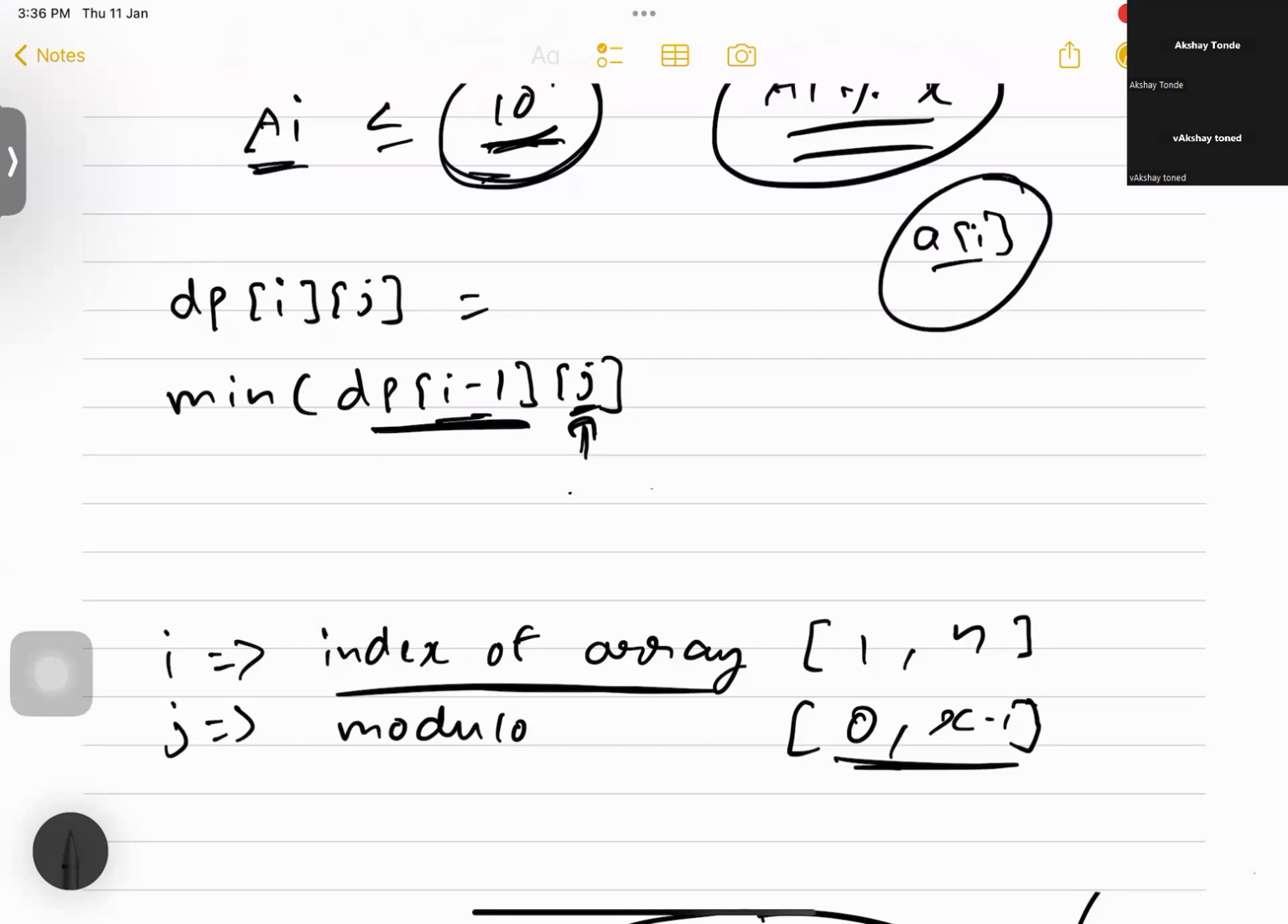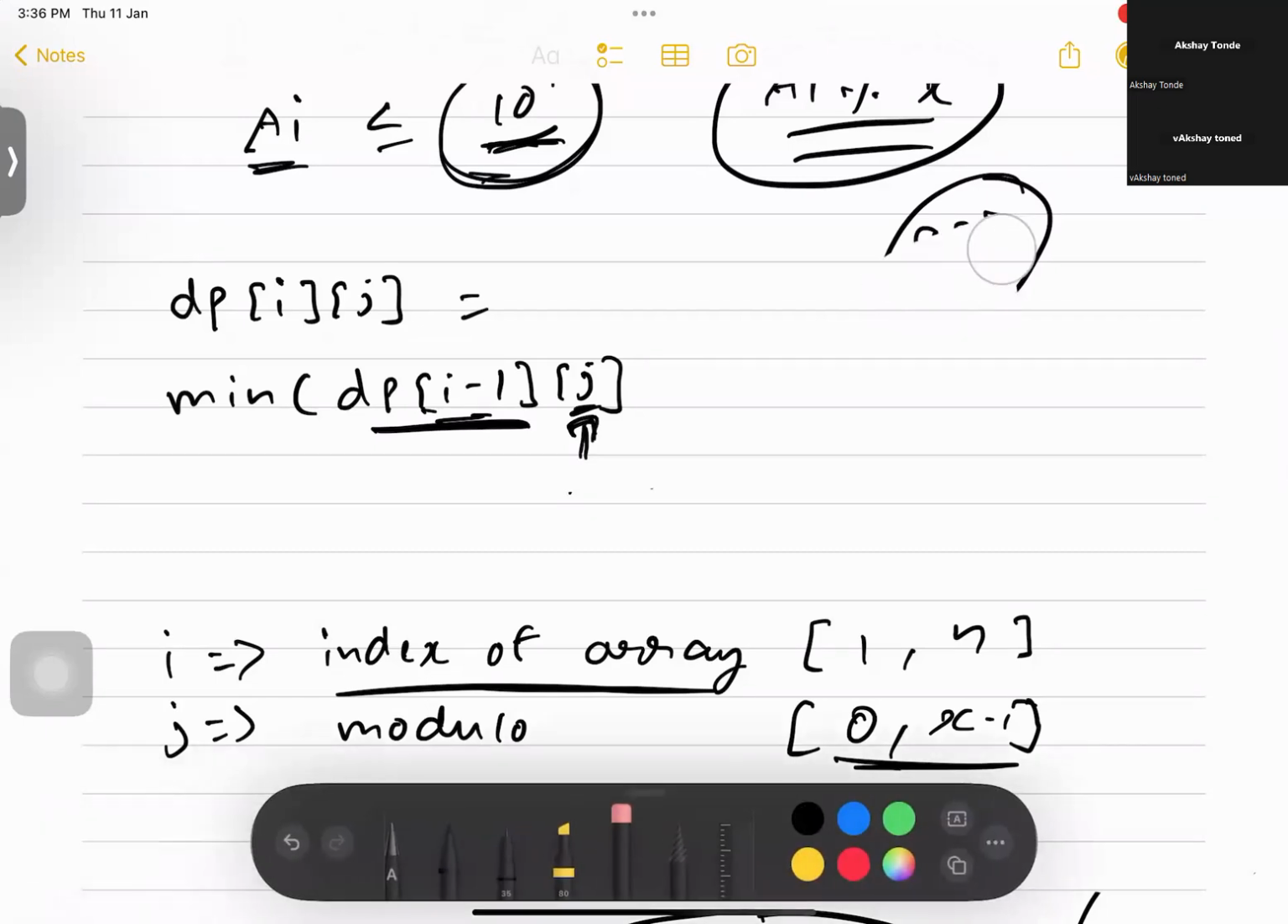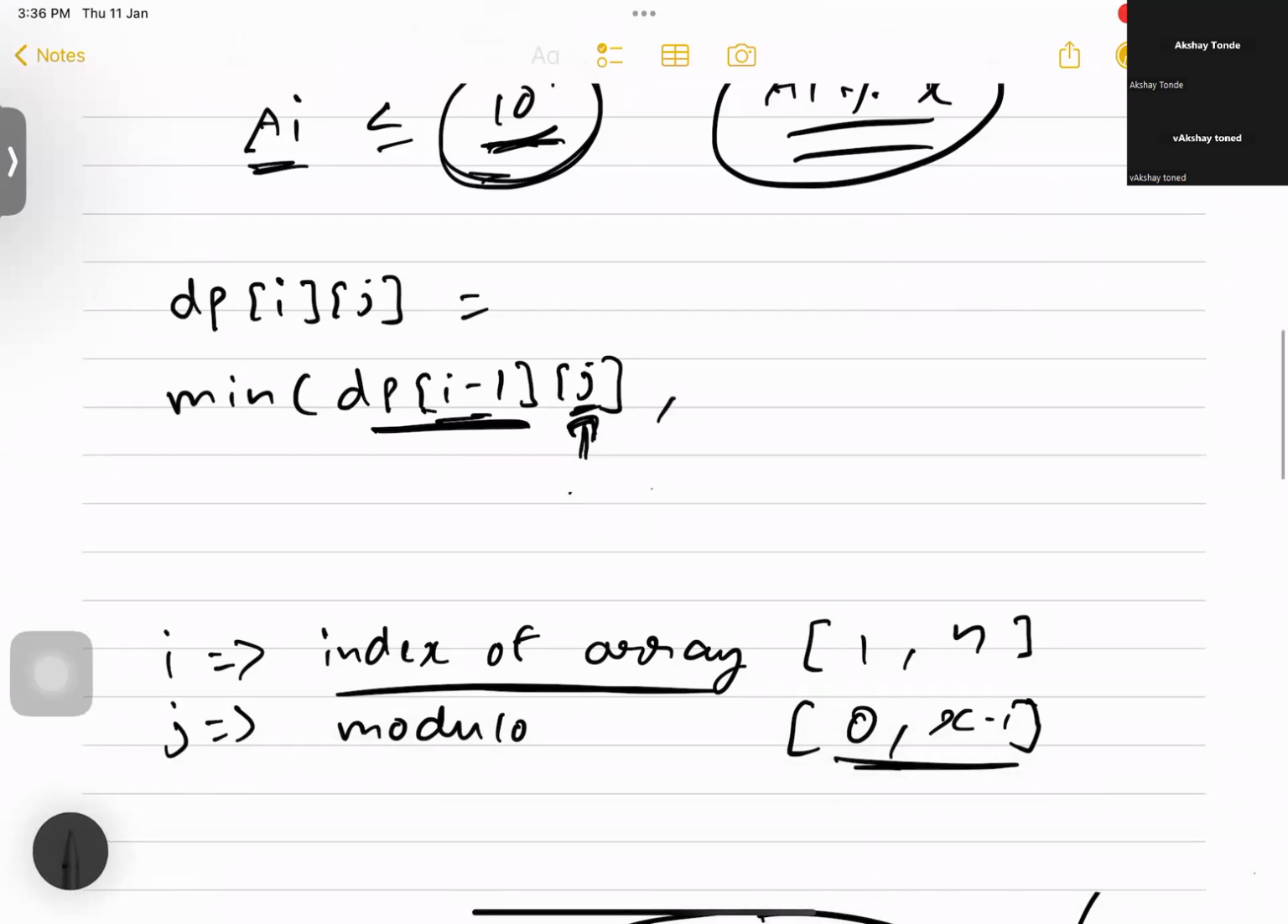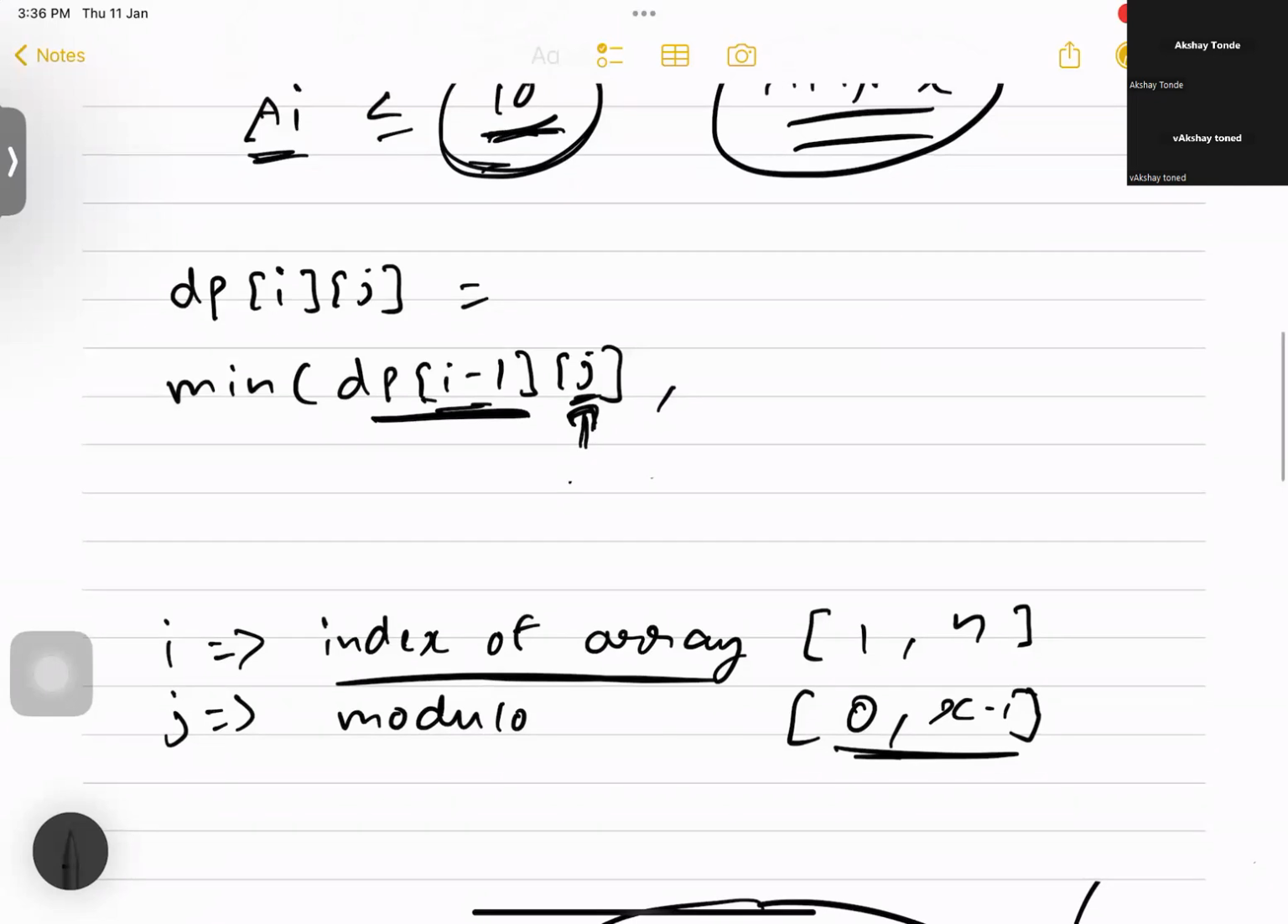So if a of i is not included, basically we'll find the dp until i minus 1th index for a modulus of j. Either the answer can be this, or the answer can be, I'll write it here, dp of i minus 1 and in brackets j minus a of i.